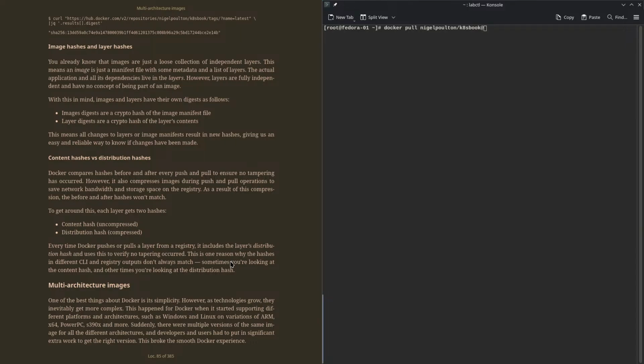Image digests are a crypto hash of the independent manifest files. Layer digests are the crypto hash of the layer's content. Layers have crypto hashes, and images also have crypto hashes. This means that all changes to layers or image manifests result in new hashes, giving us an easy and reliable way to know if changes have been made. Docker compares hashes before and after every push and pull to ensure no tampering has occurred.